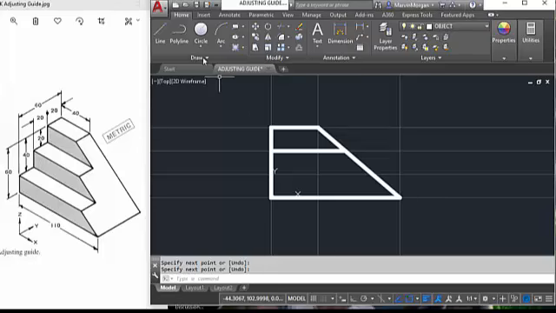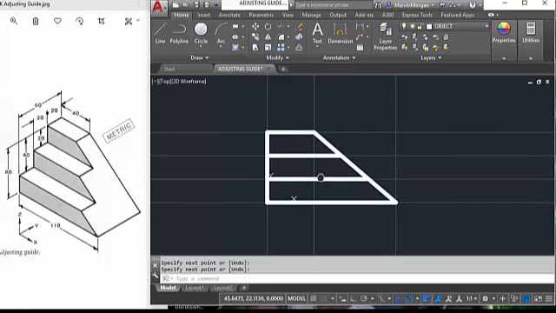Press enter. Do another line from here across, and press enter. And that completes our front view. Notice the 3 sections for the 3 dark sections in our image.